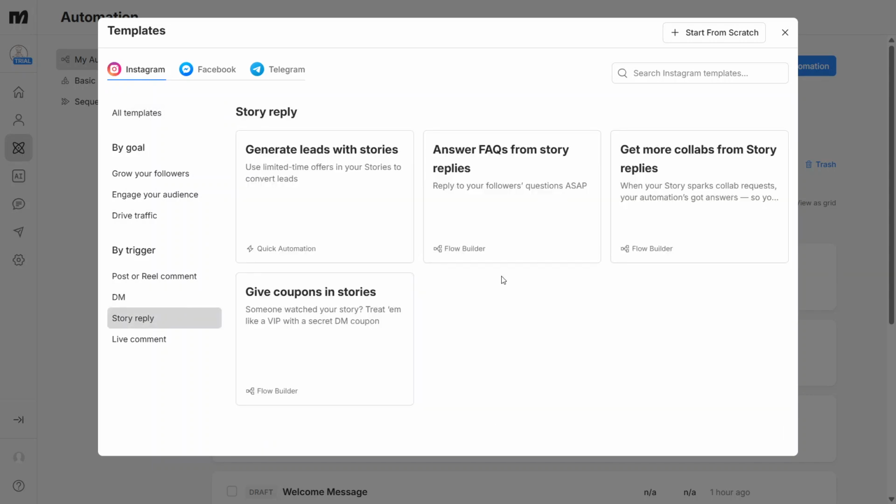You'll see several options, such as generating leads from stories, answering FAQs from story replies, getting more collaborations, or giving out coupons. For this video, choose the template focused on generating leads from stories, since that's designed specifically to capture emails and turn viewers into subscribers.